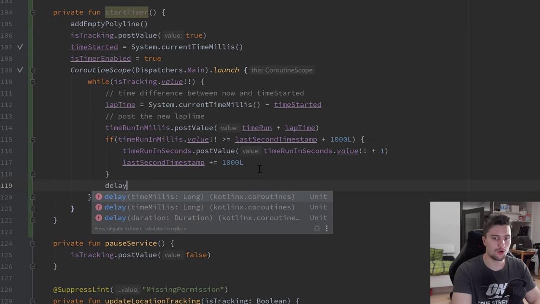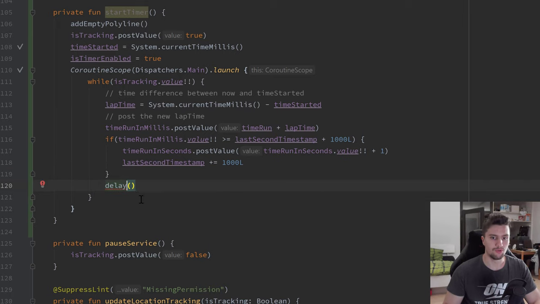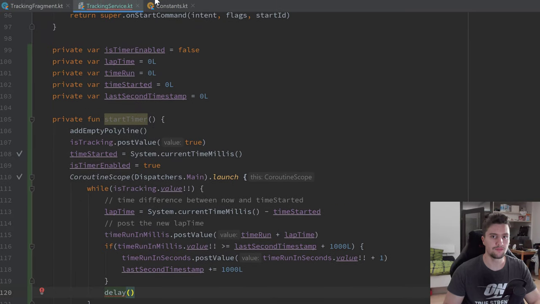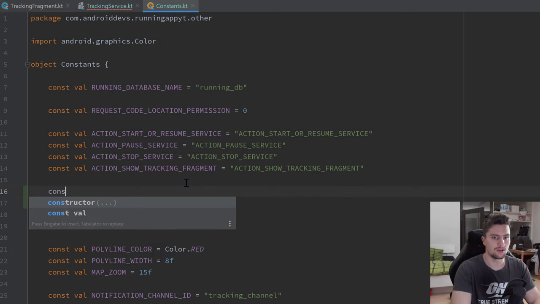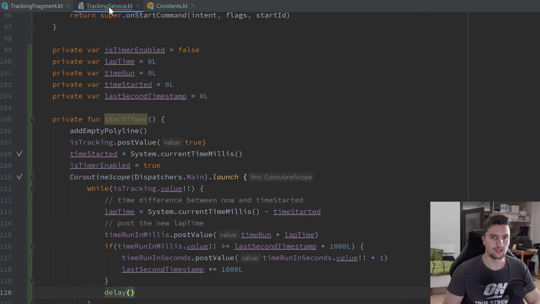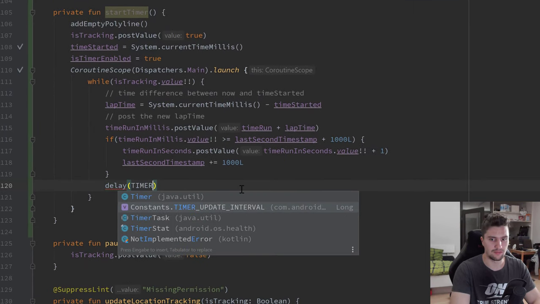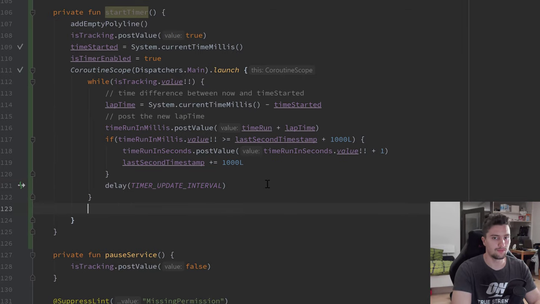Here we just want to call delay, and we have to import that. For that, I also want to specify a constant for the delay. Let's go inside of our constants file and have a const val TIMER_UPDATE_INTERVAL, and I'll set it to 50L. Then we can go back to the TrackingService and simply pass that TIMER_UPDATE_INTERVAL in the delay function. Then outside of the while loop, and it is important not to write this inside of the while loop, we want to use our total time run and add up our lap time.